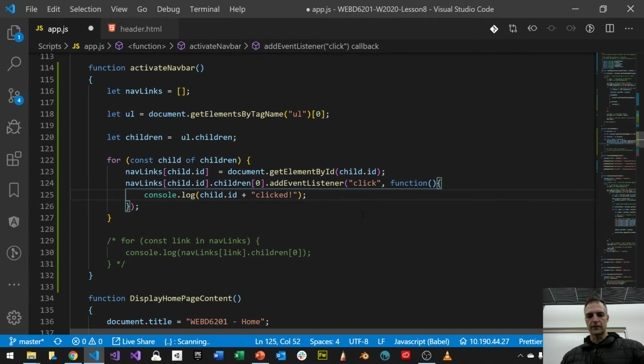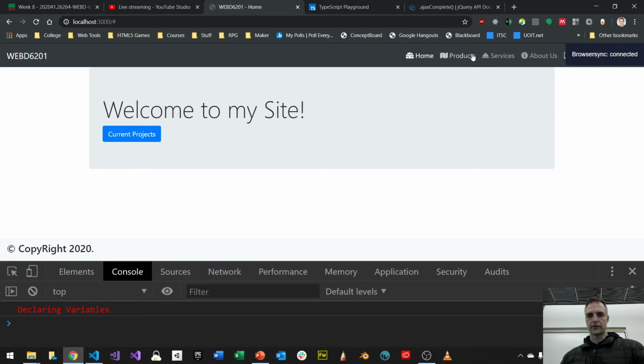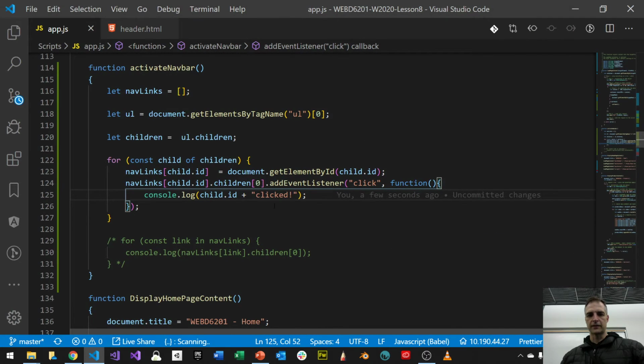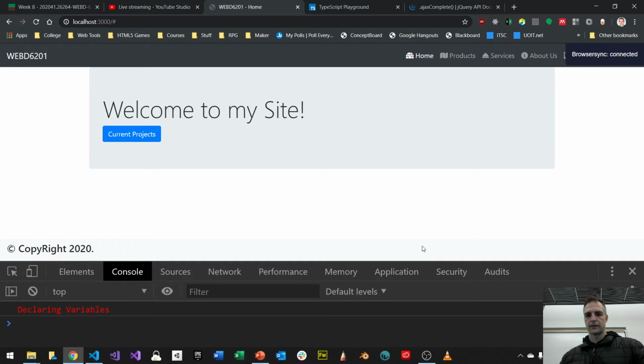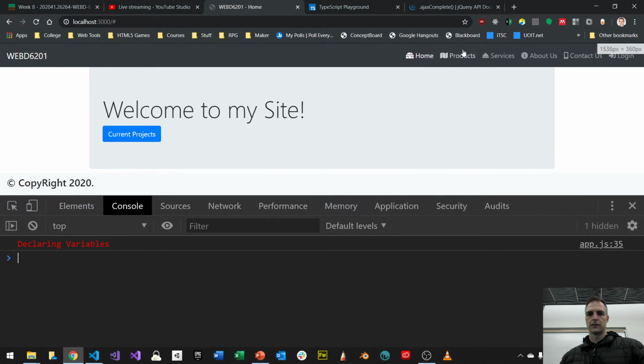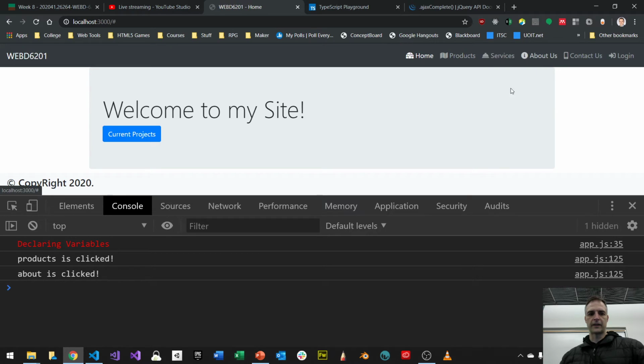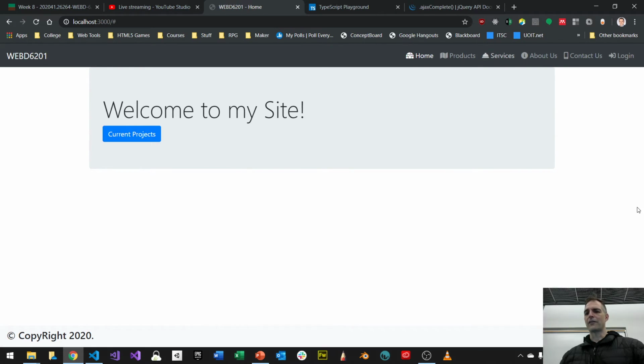Let's see, can we do this? Child ID is clicked. So if I click onto it, you can see products is clicked. About us is clicked. Services is clicked. See that? Once we have that, sky's the limit, right?